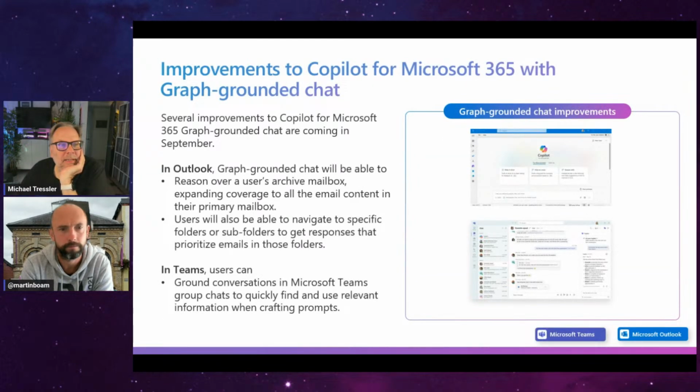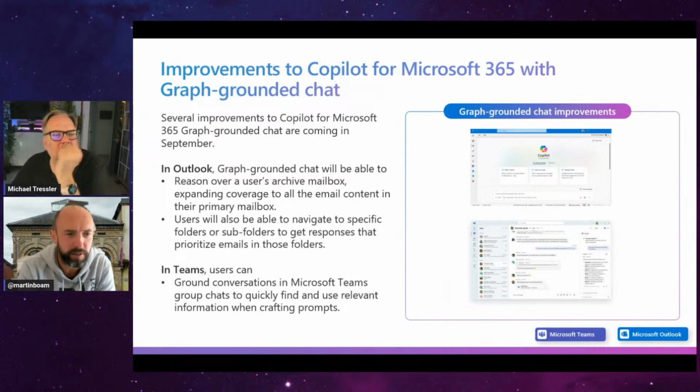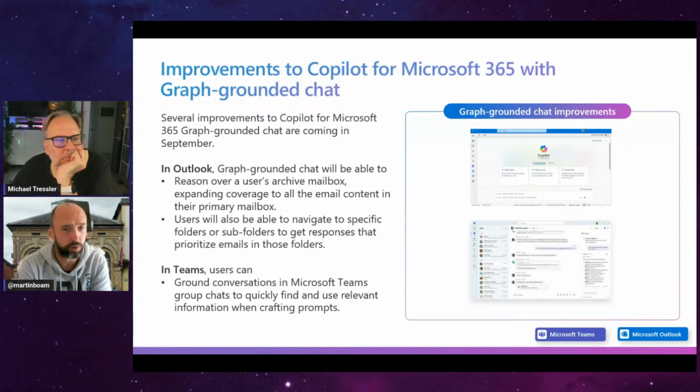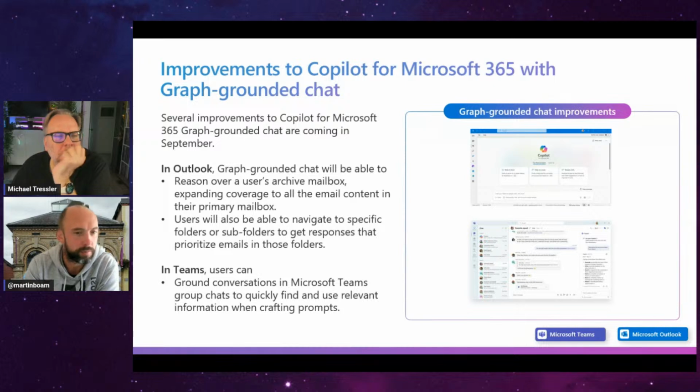Oh, graph grounded chat. Yeah, this I did hear about, but I don't know what it does. What have you figured out about this one? There are improvements in a few different places. The first one's Outlook. It says it will be able to reason over a user's archive mailbox, so instead of just the user's, I guess, main mailbox. Yeah, right. So it says expanding the coverage. Users will be able to navigate to specific folders and subfolders and get responses that prioritize those folders. So I guess it's further expanding the use in Outlook.